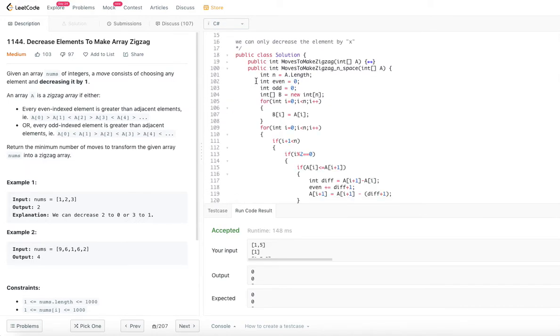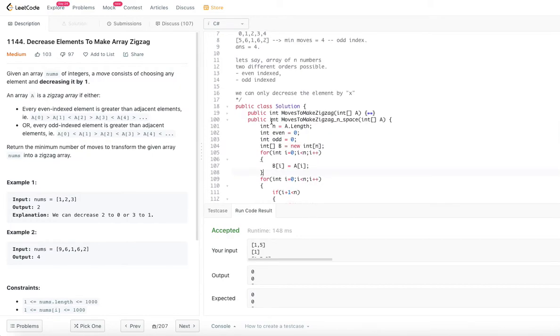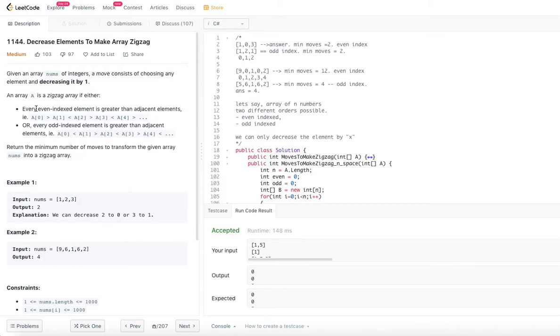Here n is the length of the array A. I am saying even and odd, which are initialized to 0 to start with. I have another array called B, which is initialized with the same length as A, and we copy all the elements from A into B. Essentially we just take a copy of A into B. After that we follow the even indexed approach first, and calculate the minimum number of moves for even index.